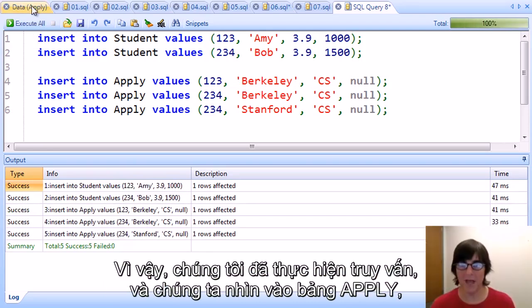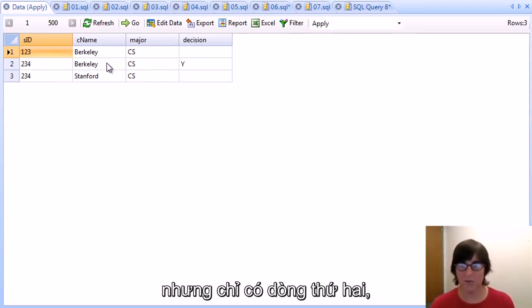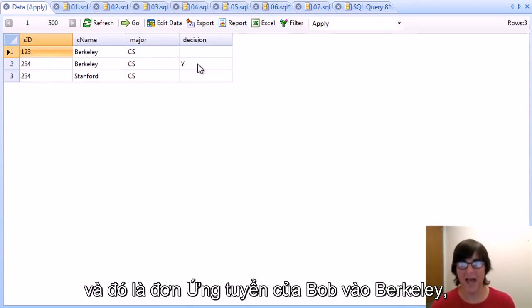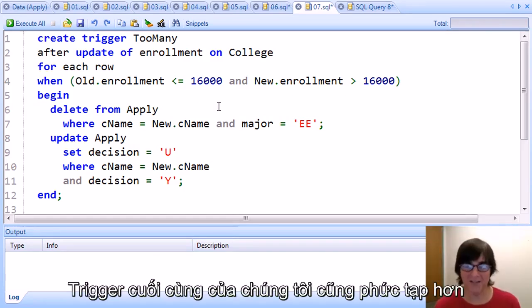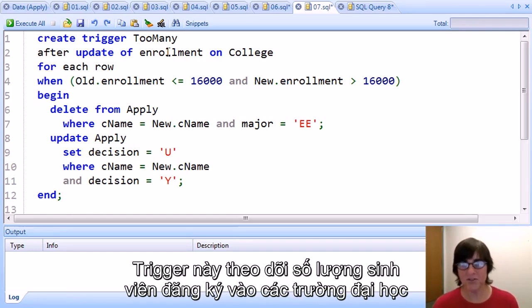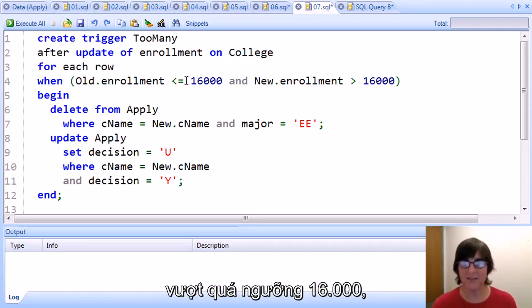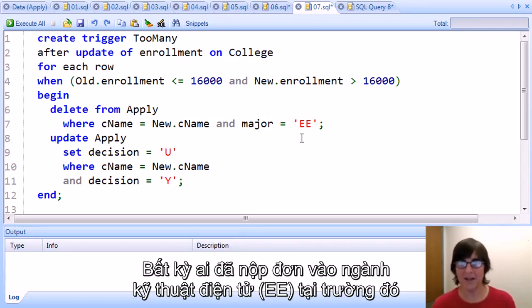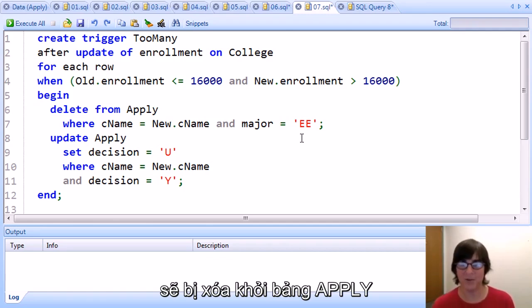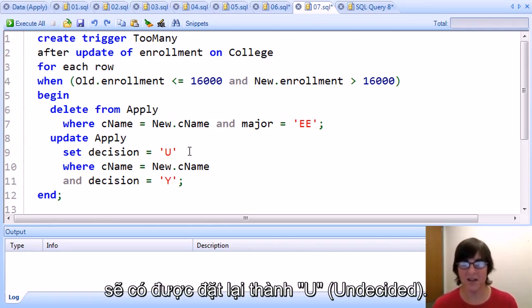So we've run the query, and we take a look at apply, and we see that we have inserted the 3 apply records, but only the second one, and that's Bob's application to Berkeley, had a decision that was modified to yes. Our last trigger is also more complex and, I guess, sort of realistic. What this trigger monitors is enrollments of colleges, and at the point that an enrollment of a college is increased past the threshold of 16,000, then some action will be taken on its applications. Anybody who's applied to EE at that college will be deleted from the application table, and all remaining applications where the decision had been yes are going to have the decision set to undecided.